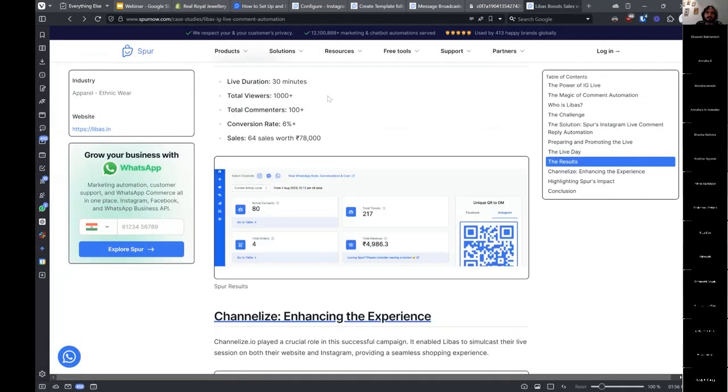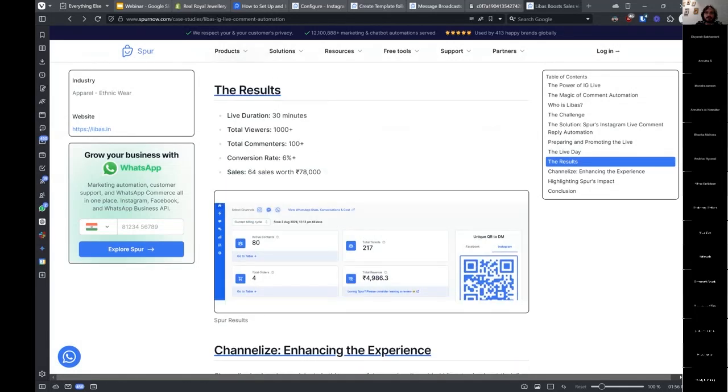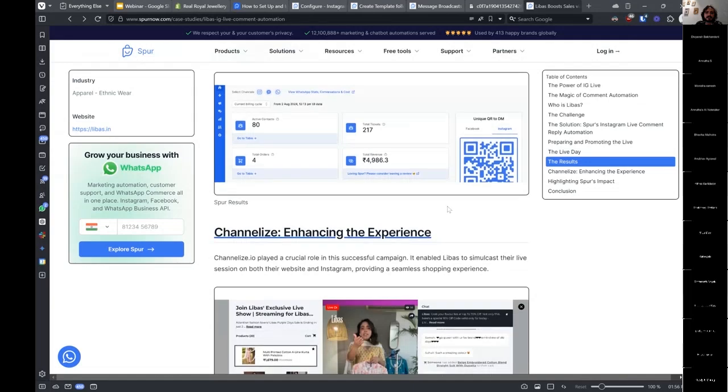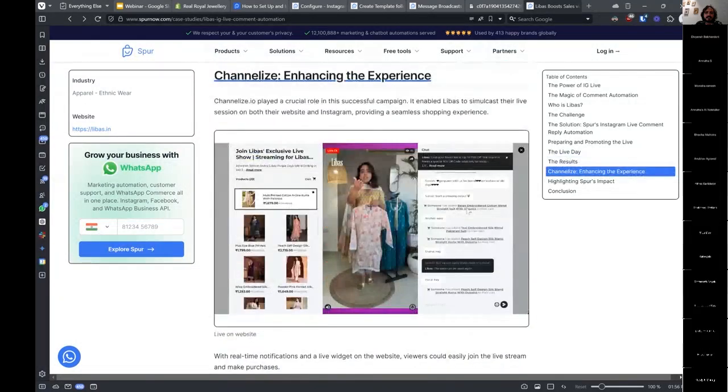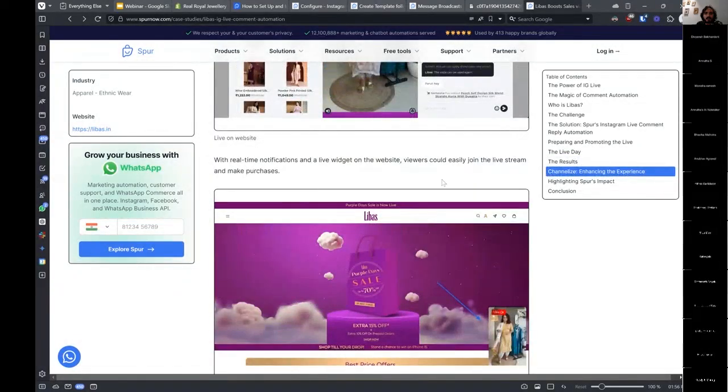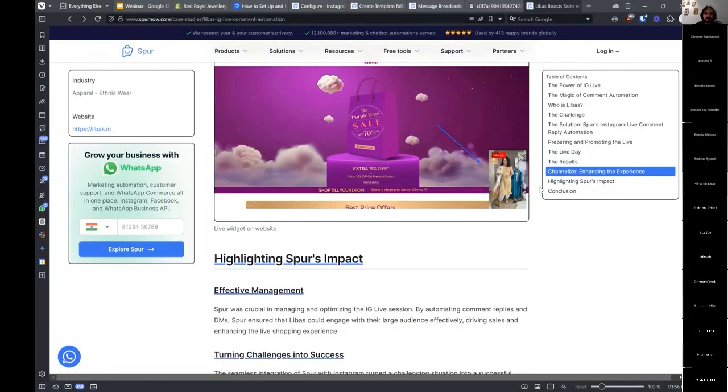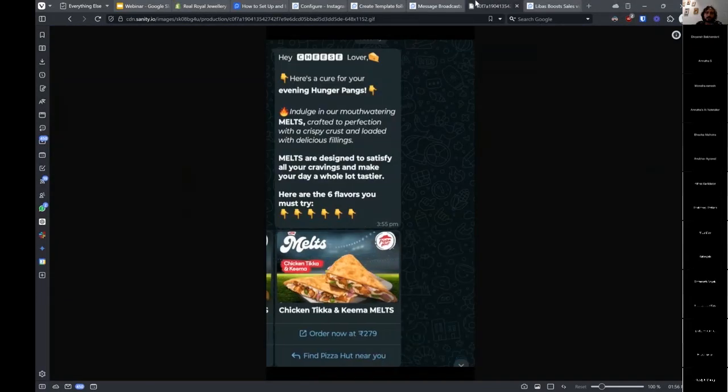And what Libas was able to do is get 64 orders within a few hours, right? Their live was just 30 minutes. They were live for just 30 minutes. They were able to get 64 orders, and the ROI was really good for them.